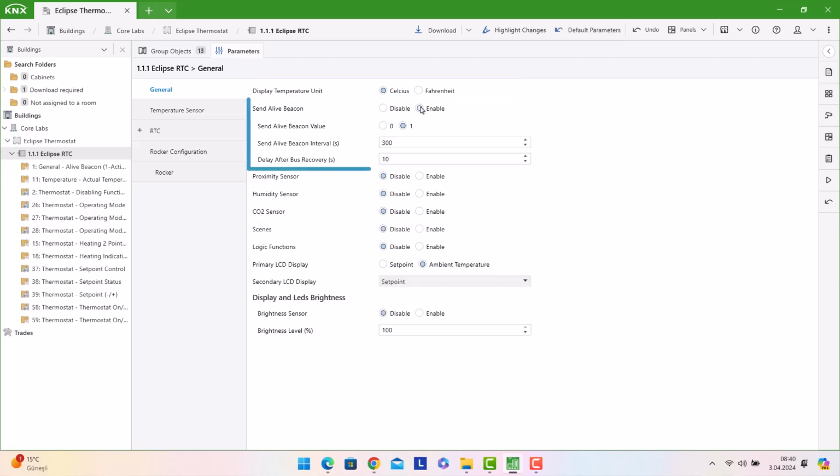Parameter used to observe that the device and the application are running. When enabled, Send a live beacon object will send selected value with defined time interval. The delay time determines the period between bus voltage recovery and the point after which telegrams can be sent.